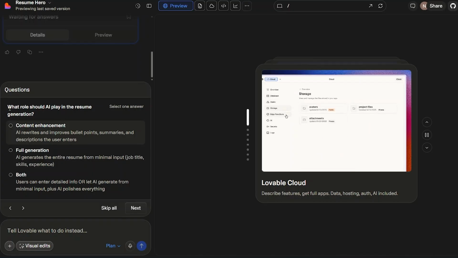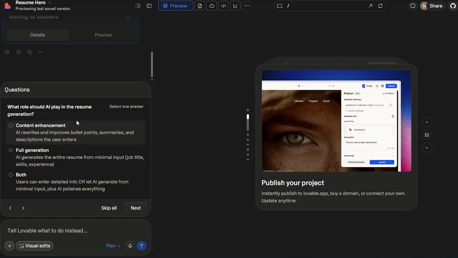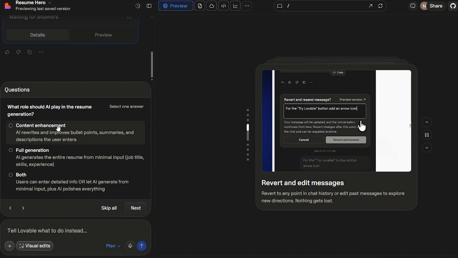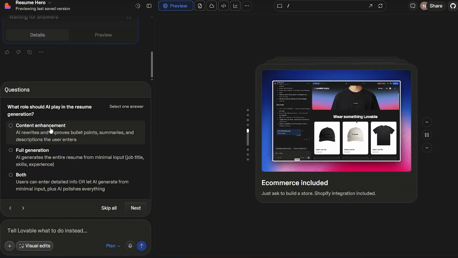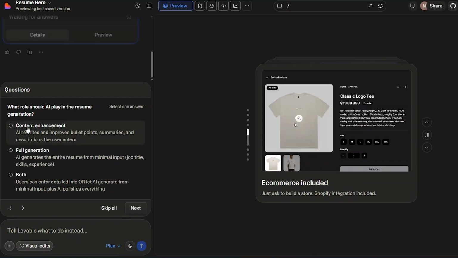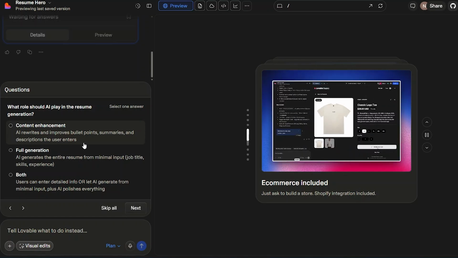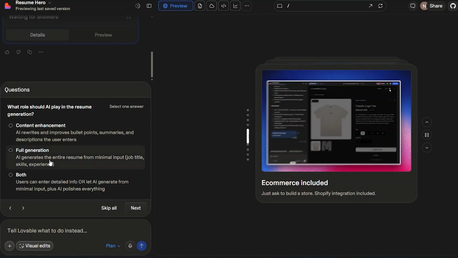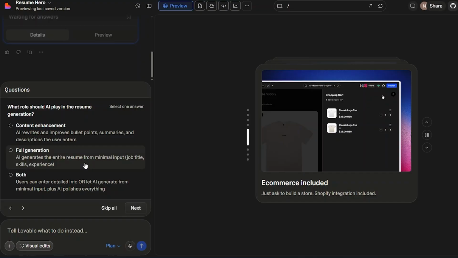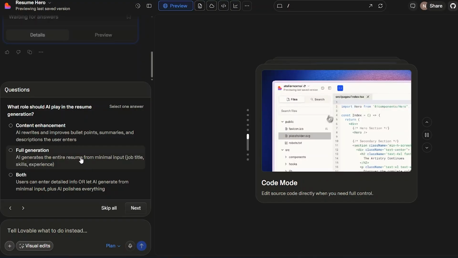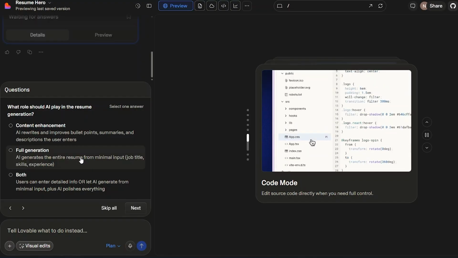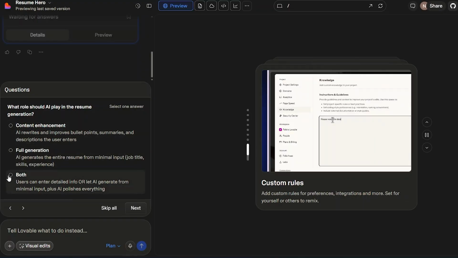Next, the question is, what role should AI play in the resume generation? So for the resume generation, you can get content enhancement from AI, where the AI will rewrite and improve the bullet points and summaries and descriptions that the user enters in. So the user is going to enter in all these details and AI is going to rewrite it and then just improve everything. Then you have full generation. So the AI will generate the entire resume from just a little bit of information, minimal input that the user puts in, or it can also do both. So I'm deciding on both.